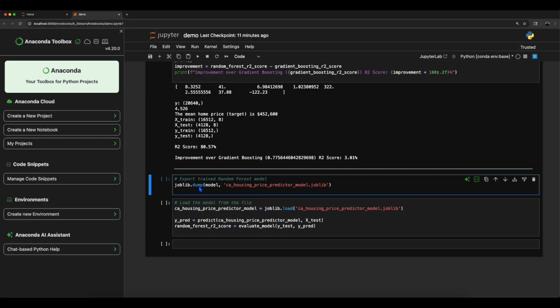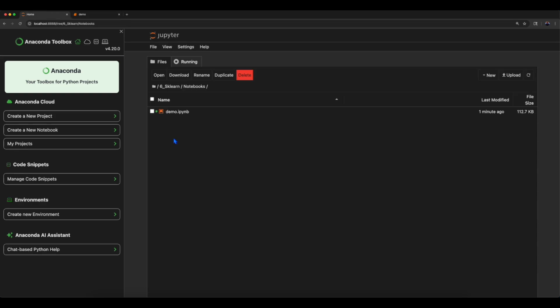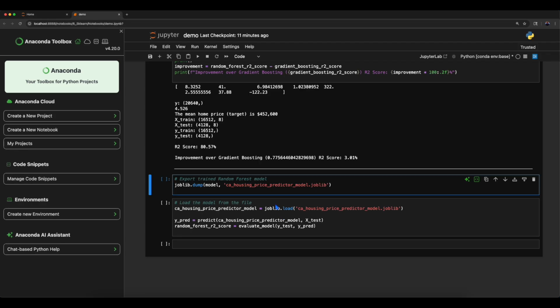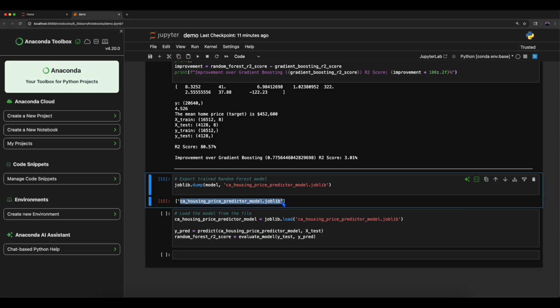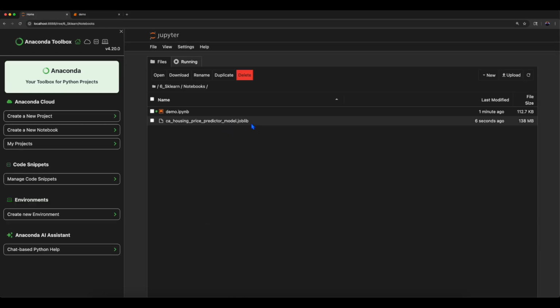Finally, what I want to do is call the dump method on the joblib library, passing it the model and the name of the file that we want to export our trained random forest model to. So before I execute this, let me jump over to the home screen in Jupyter, and we see I currently only have the demo IPYNB file. So if we execute the code in the cell, we see the file was created, and jumping back to the home, we see the joblib file here as well.